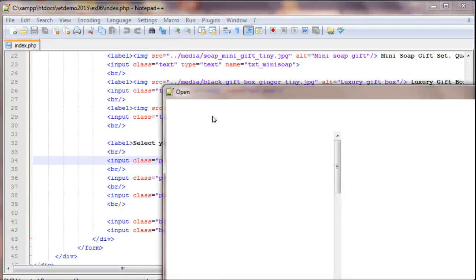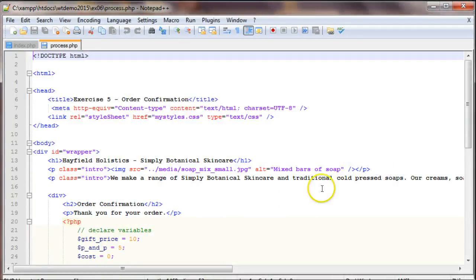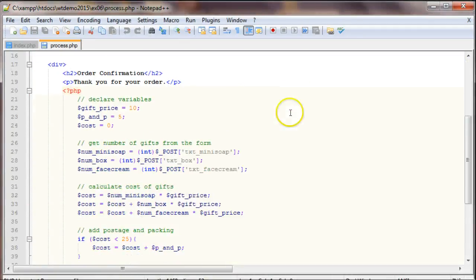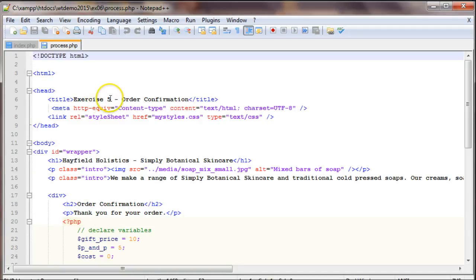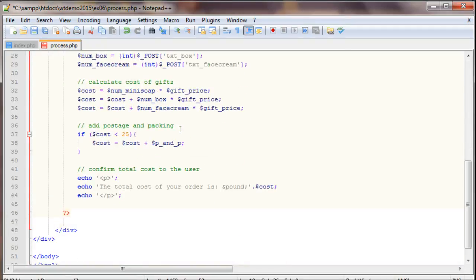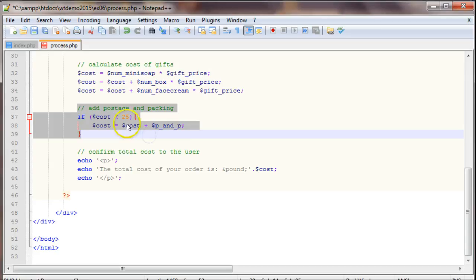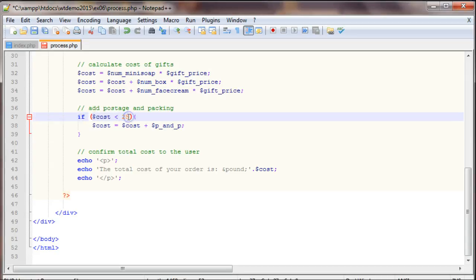So if I go to here we are, exercise 6 process.php, then what we can see is this is my page from exercise 5. So I'm just quickly going to change that to say exercise 6, and here are my variables and the postage and package for my £25 limit from exercise 5.